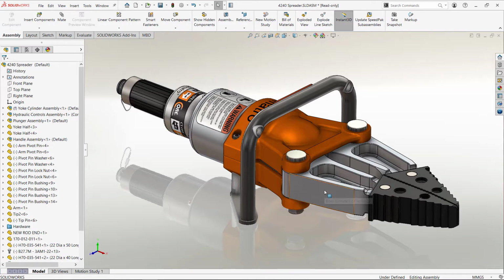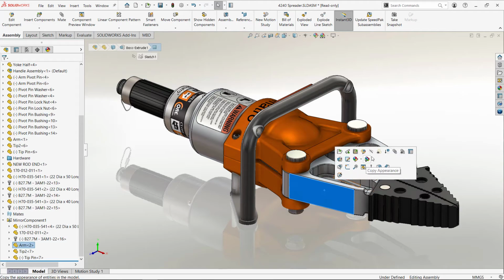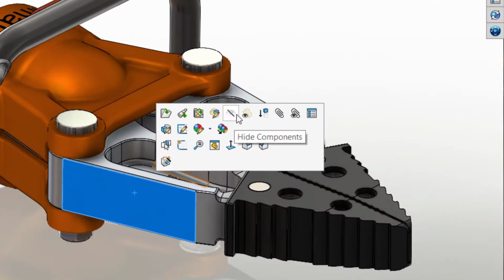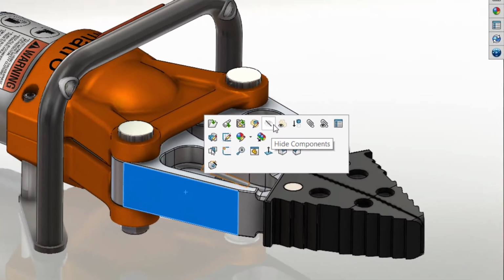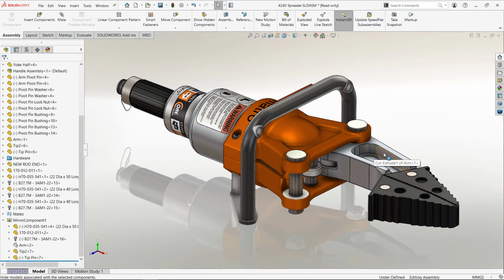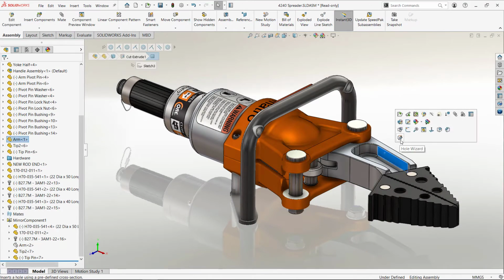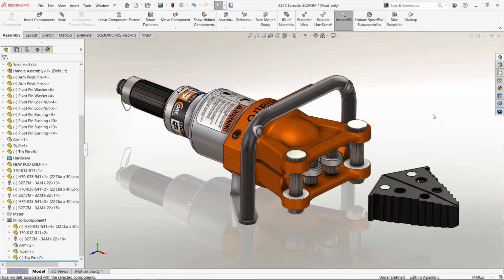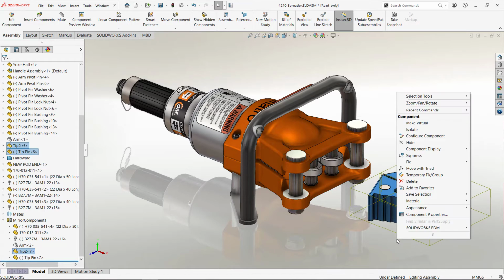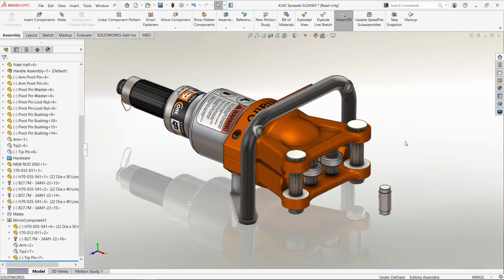Now, if I select a component in the graphics window, I get the same hide or show icons right on my pop-up menu here. So if I want to hide that ARM component, I can just do that. I can click on another one and hide that as well. You can also do block selection. So if I do a crossing select from the right to the left, anything that's inside the box will be selected. Then just right click in space to get access to the hide components option there.